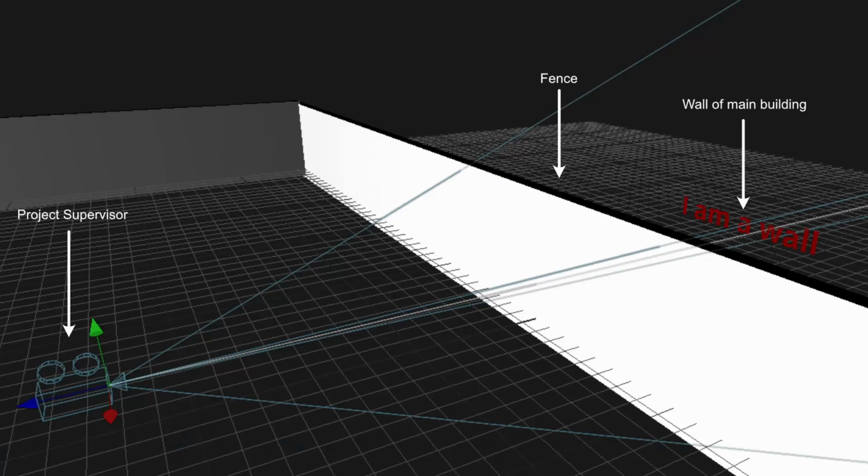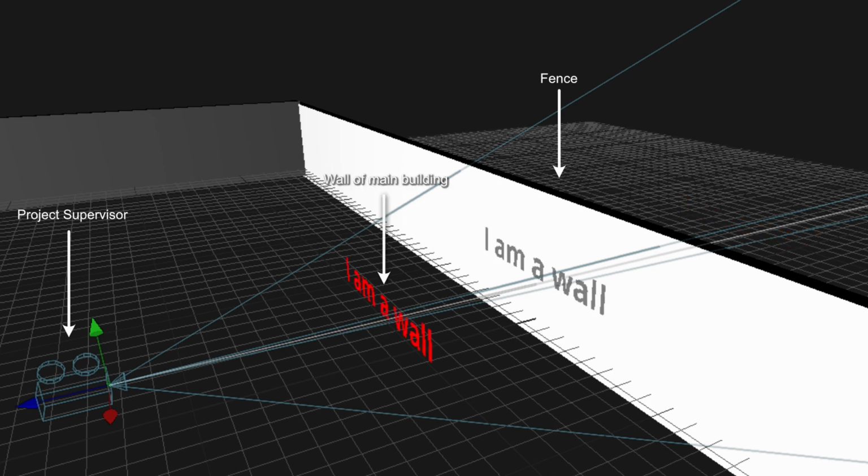To make this clearer, let's view it in a 3D space. If we place the wall in the background, which is behind our fence, we won't be able to see it since our supervisor is standing inside our fenced area and the fence is taller than the wall. So we add a merge node and place it on the foreground, inside our fenced area.